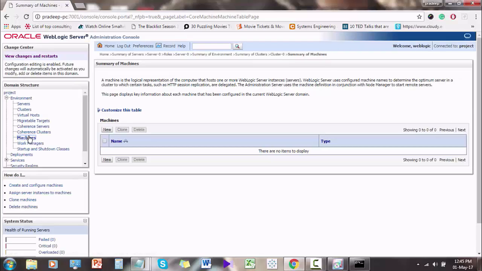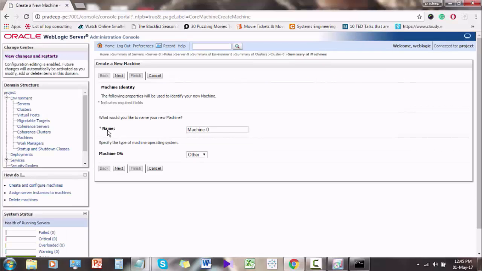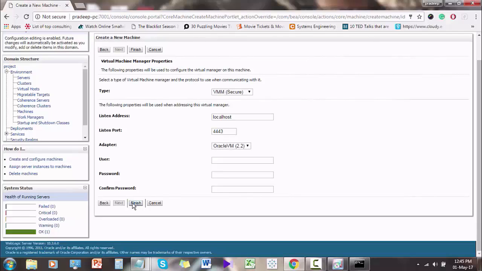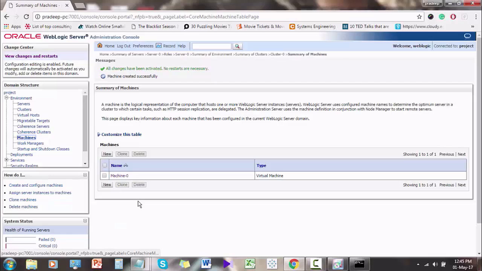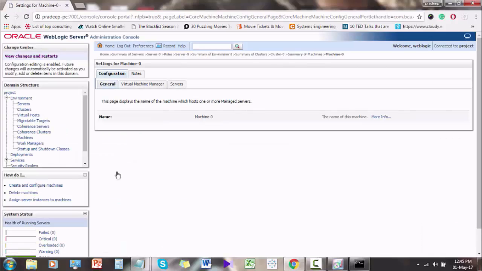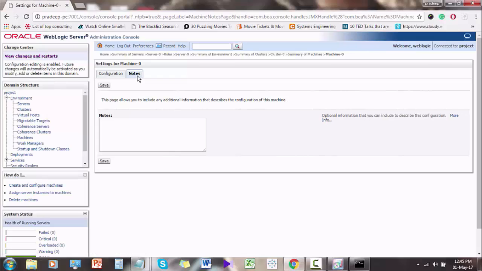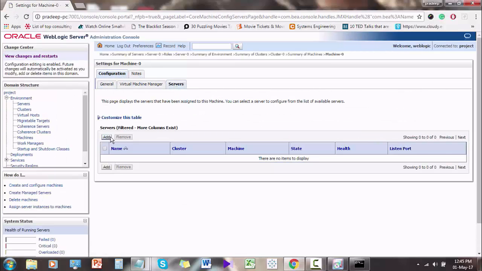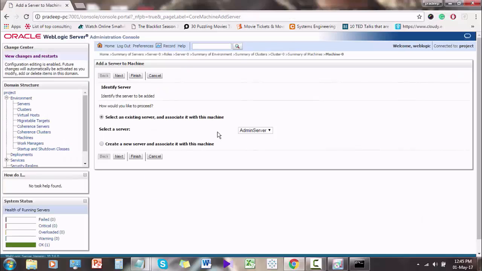In the same way, we can create machines, like new. It will be machine 0, machine OS, okay, other. And next, the username and password are something that we define prior to that. Okay, so the machine is created. Now we can provide the nodes, if we need any, to the machine, and even the servers, we can add the servers over here.